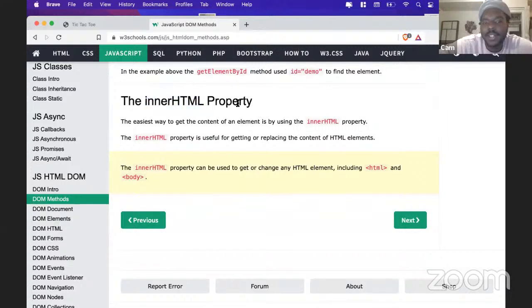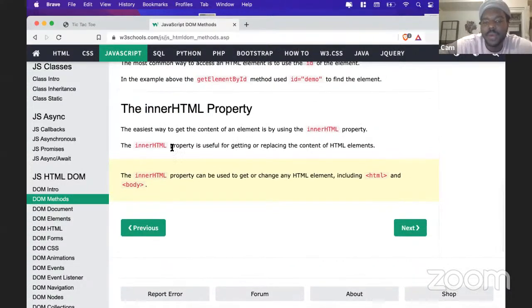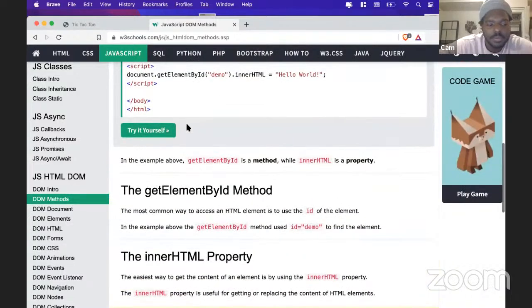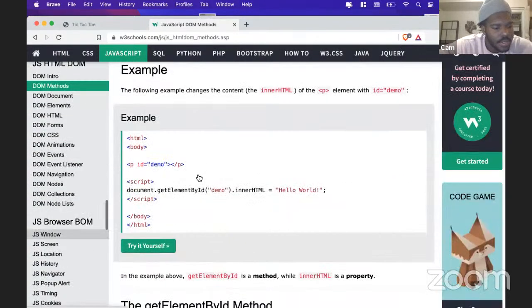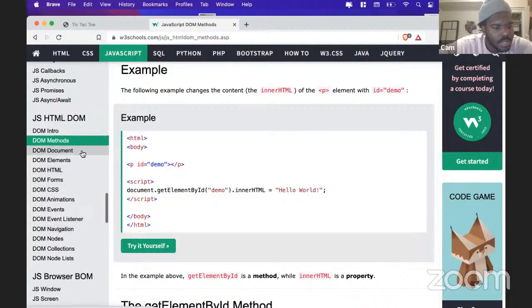InnerHTML is a property that we can access using JavaScript that will change the inside of an HTML element. So InnerHTML can change any of the HTML that's inside of another element. These are two of them. I wonder if they just have a reference to all of the other functions. I don't know why they did it this way, or they didn't show it here.